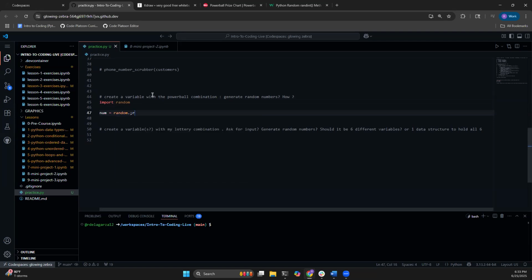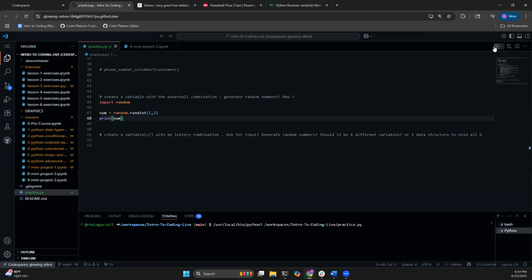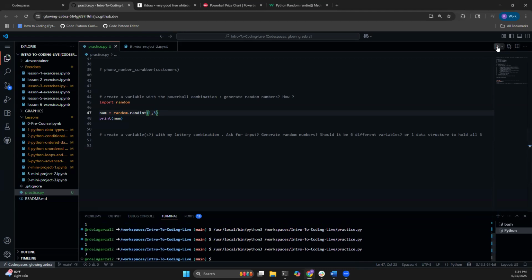Num is equal to random dot randint 1 through 2. Print num. 2. Yeah. So as you see here, it does include both. Let me add 3 just in case to verify. Yep. So it will include the stop. And I'm just double checking this because I know we get confused sometimes. Because I know when we are doing range, range doesn't include the stop. It's going to be up to, not including. But here it does include that stop number. So it's good to know.